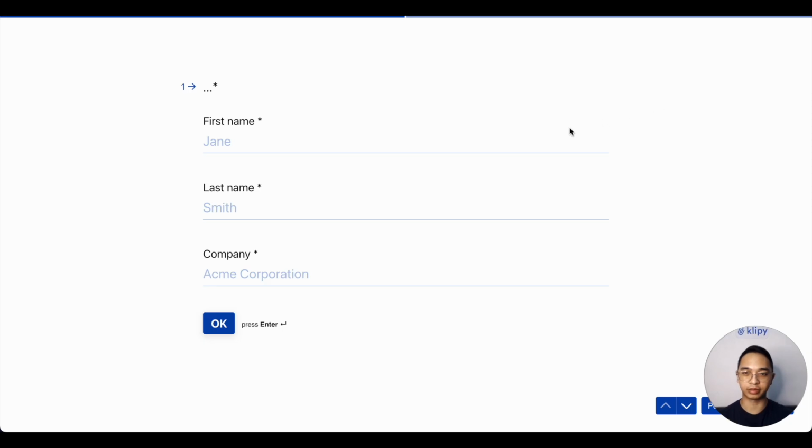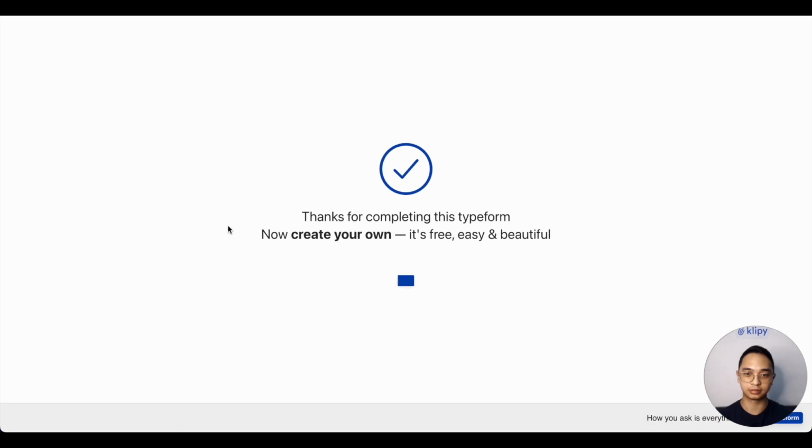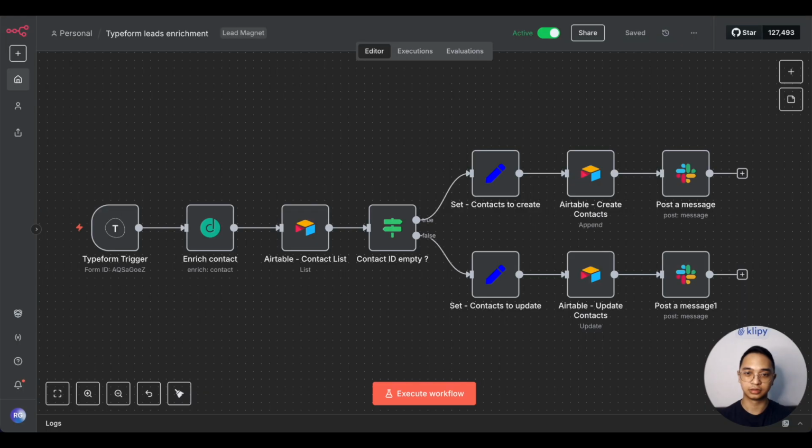We have a simple Typeform here where normally your users will fill in. So we'll just act as the user. I'll fill in my information here. Then last information I'll type in my website. Great. Now let's head over to the workflow.